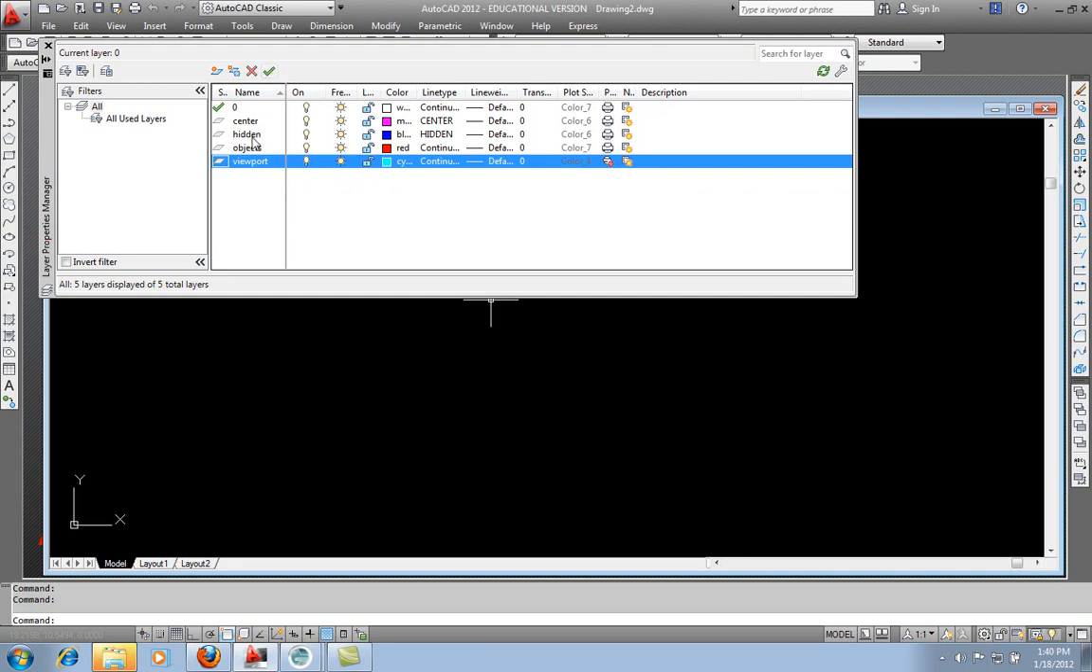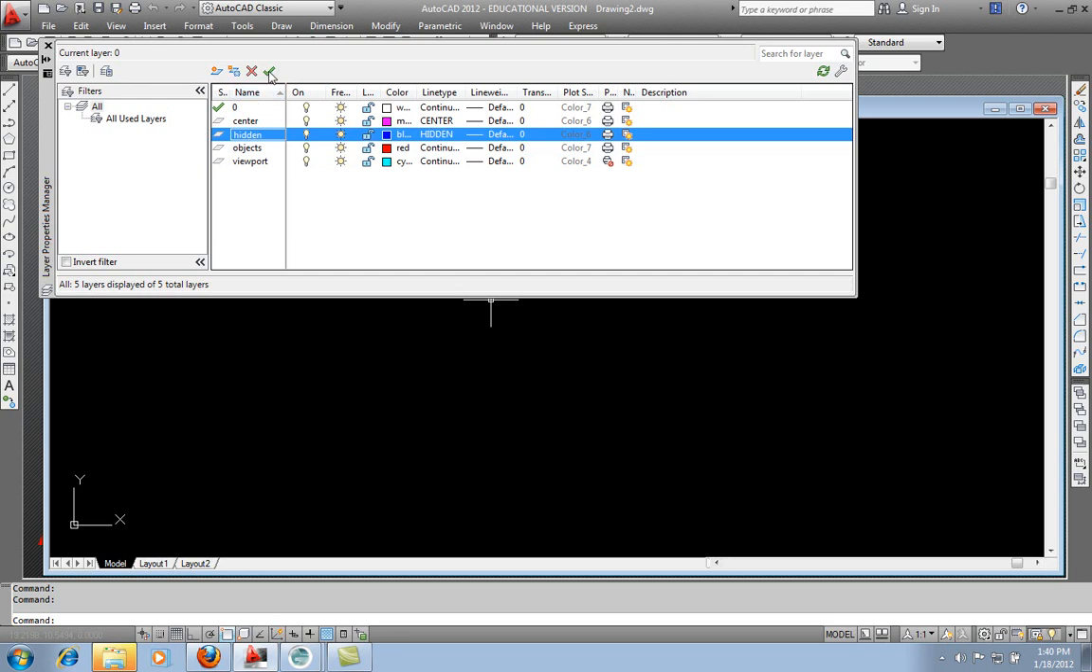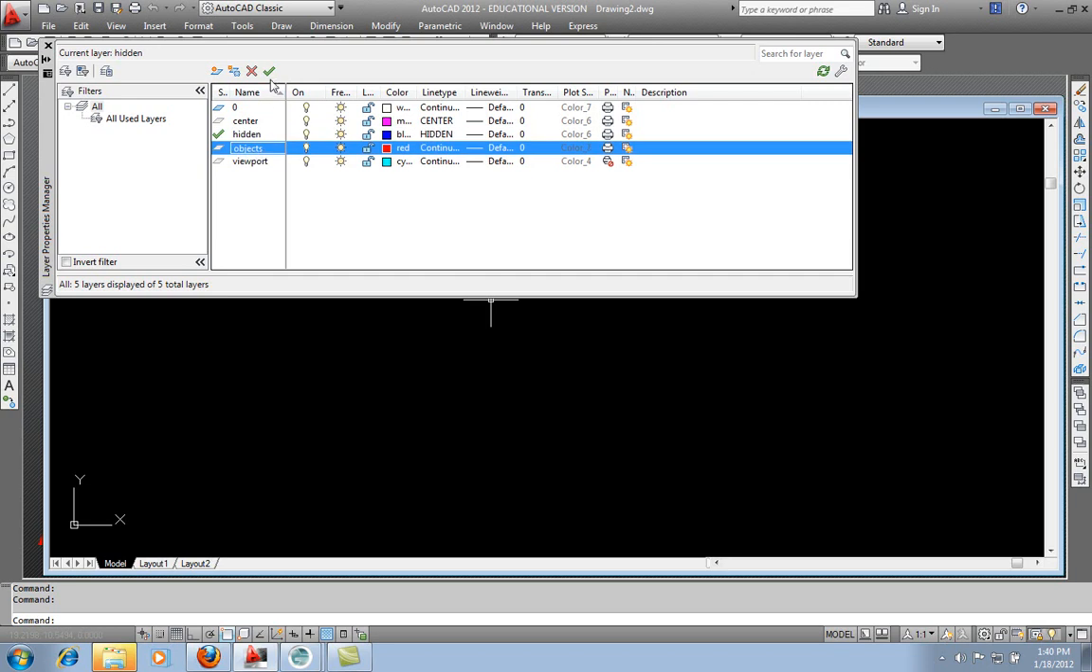Well, if I decided I wanted to draw a hidden line, then I would choose the hidden line layer, and then I would choose this check mark to make that current. If I were getting ready to draw, then I could choose my object layer and make that current. So whatever layer is current is the one you're going to be drawing on.